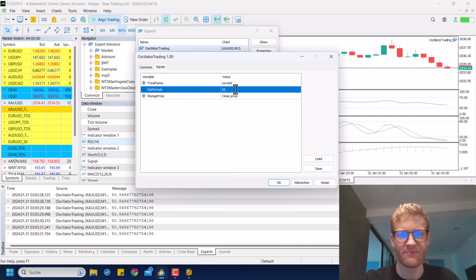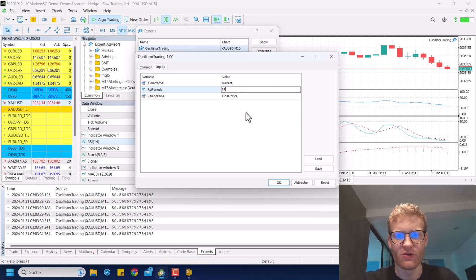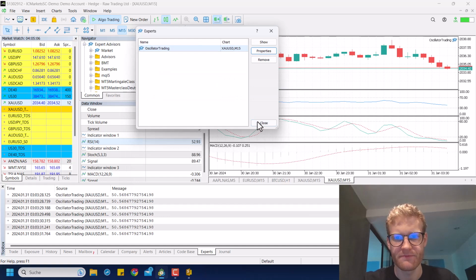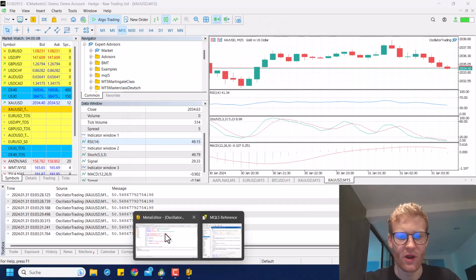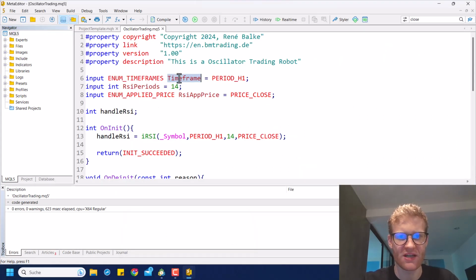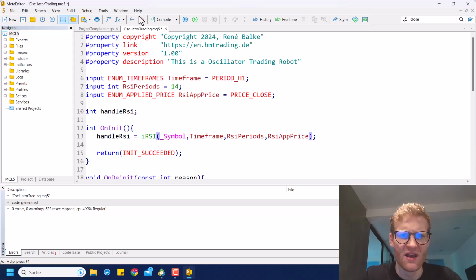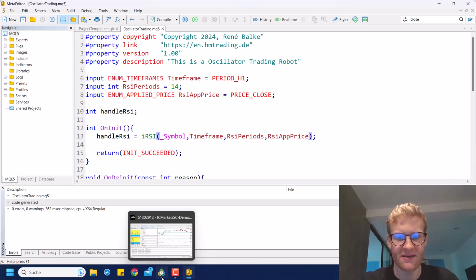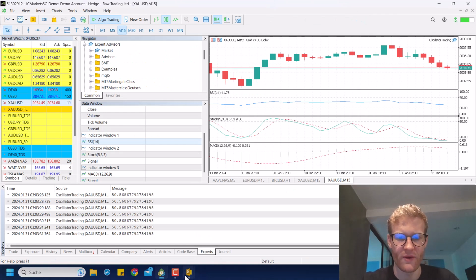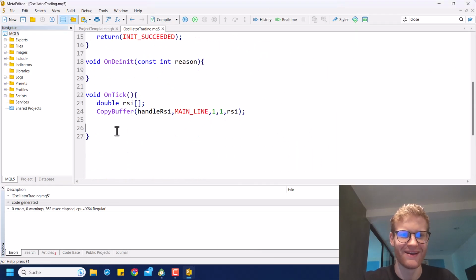Isn't that crazy? And the good thing is that if we now use these variables in our code, it will always use the current value inside of these variables. So instead of saying period H1, we want to say time frame. Instead of saying 14, we want to say RSI periods. And instead of saying price close, we want to say RSI applied price.